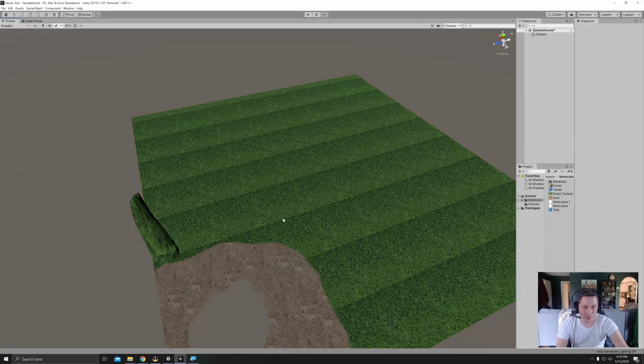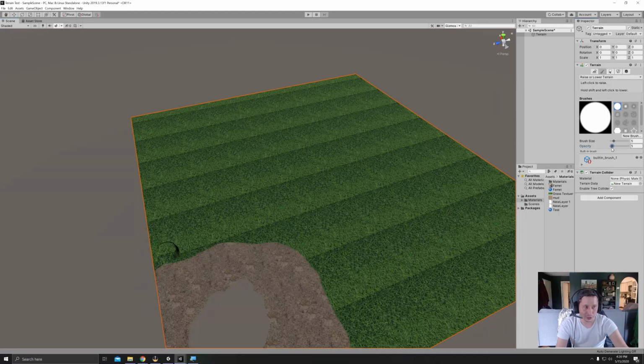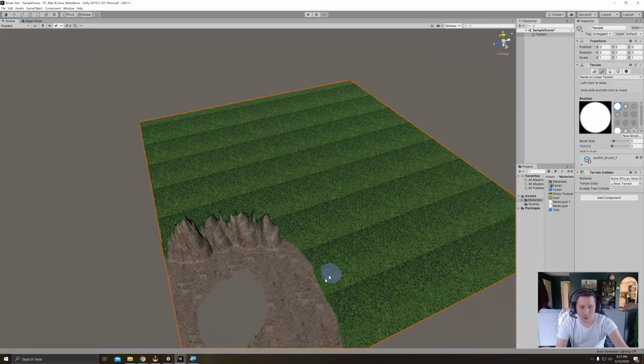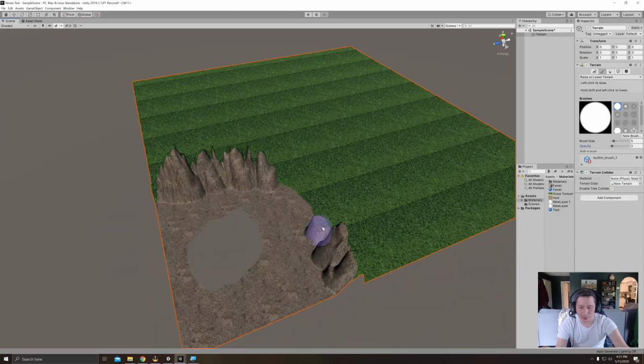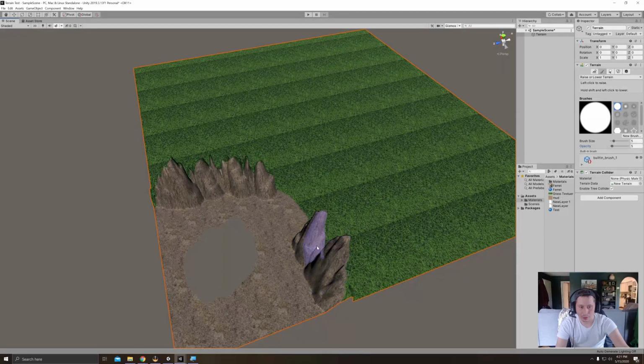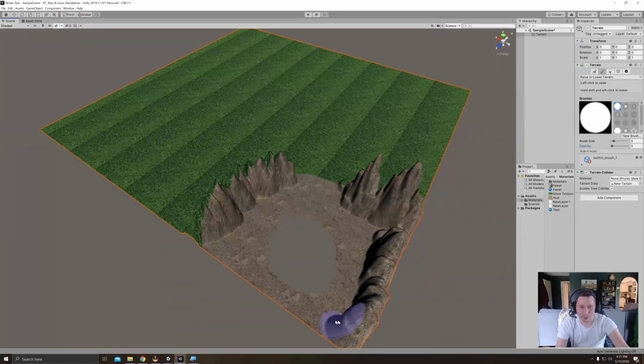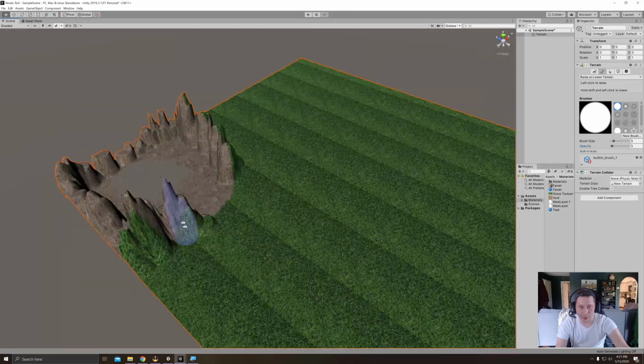Actually, let me change this to 5. Yeah, so let me just... See what I'm doing here? I'm just creating a little area.